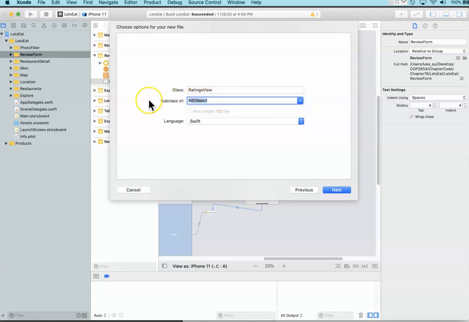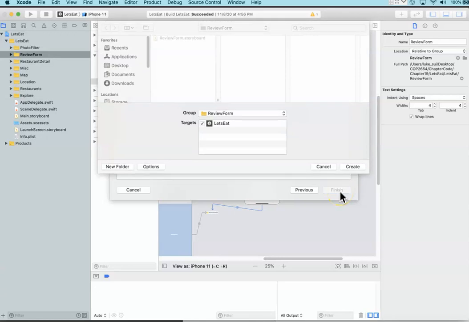So here we type UI control. Make sure it is UI control. And go next, and create.